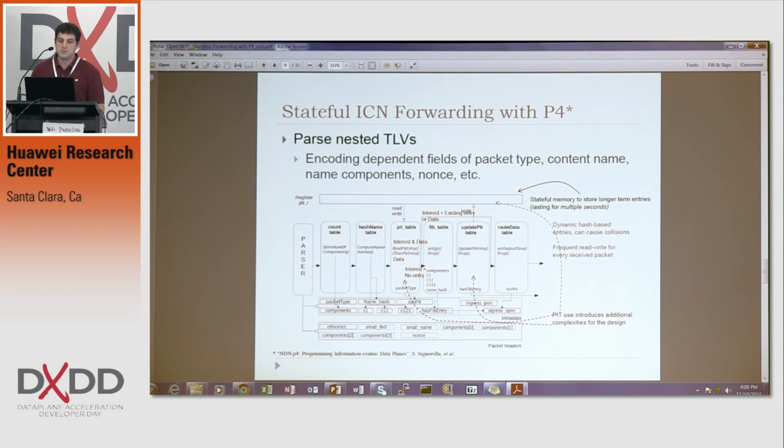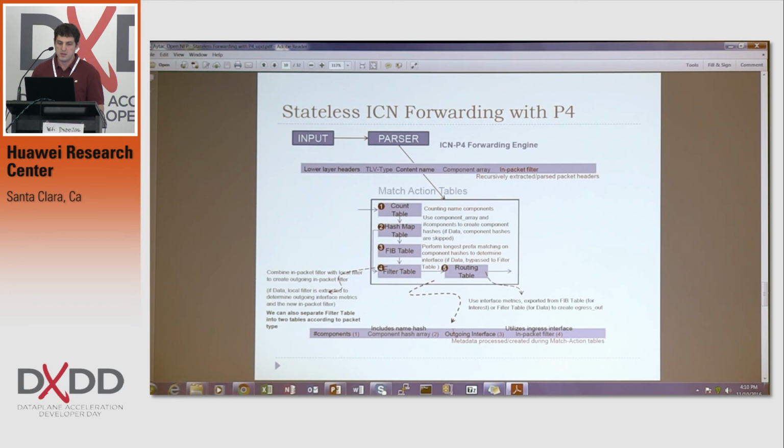So as we can see, using a stateful forwarding with the PIT, we need to introduce additional complexities for the design. Also, the PIT entries are stored in the register, and this is because the entries in CCN and NDN need to be stored up to 4 seconds. This is the default timeout period. So if it is not designed perfectly, we can overwrite the existing entries, and that can also create additional problems.